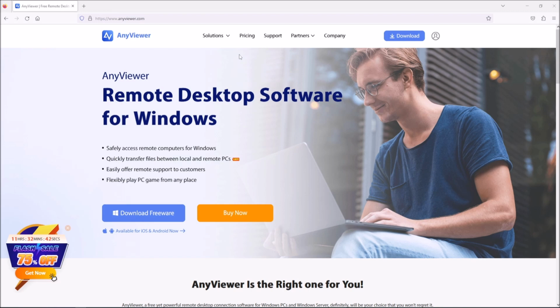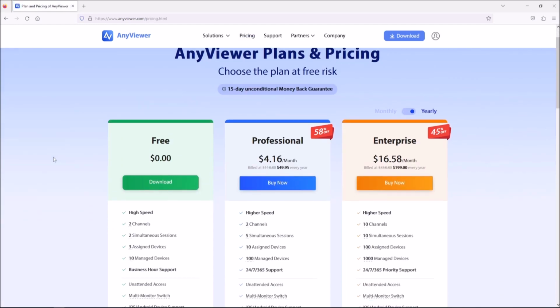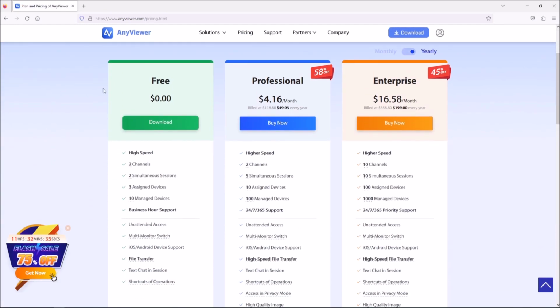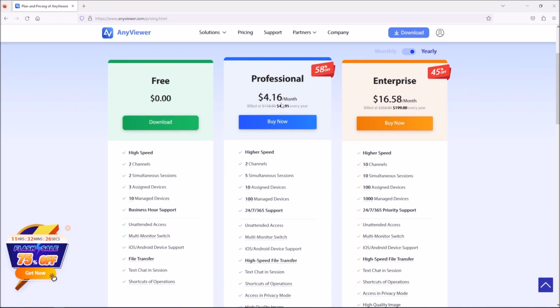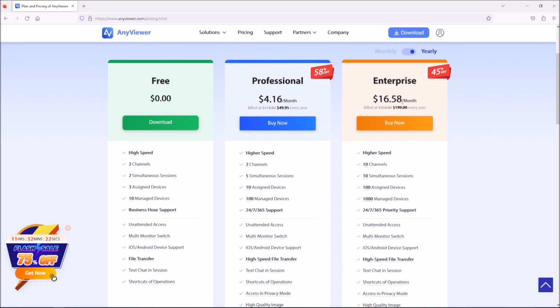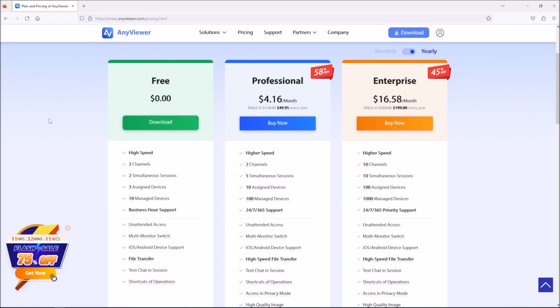If we do pop over to that pricing tab up here, this will show you the different plans. You've got completely free, and it is completely free for personal use or commercial use. You've got your Pro, which is what Anyviewer gave me, and I really like it. And they've got the Enterprise. So I like the Pro version because if you take a look here, you can do 2 simultaneous sessions with the free one, which is pretty good.